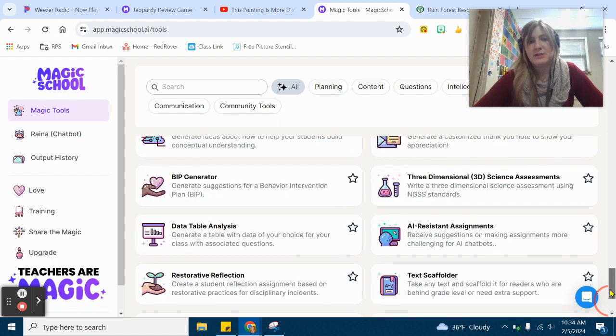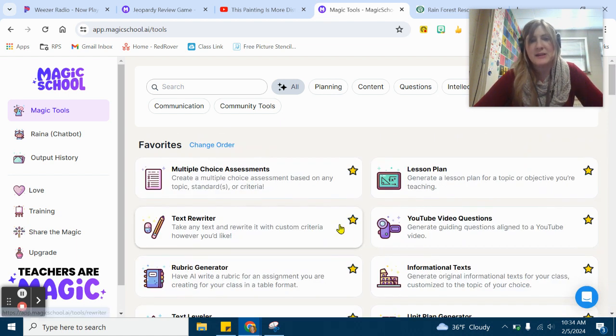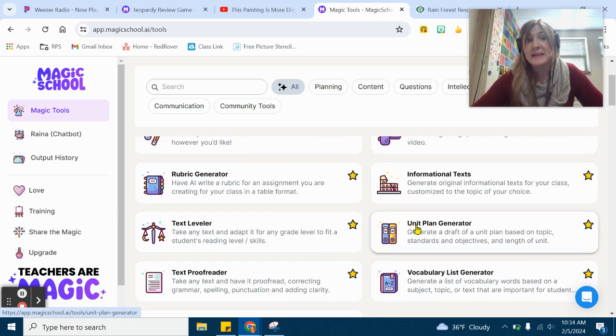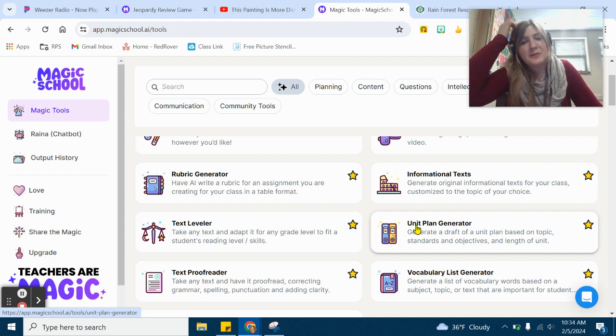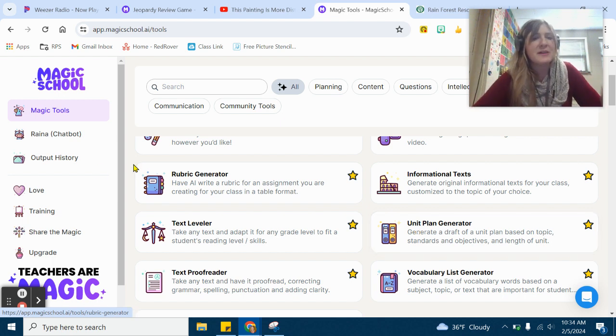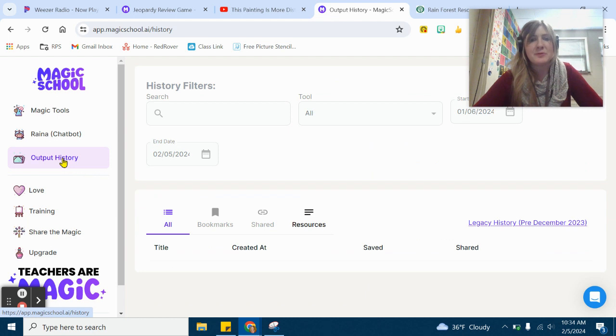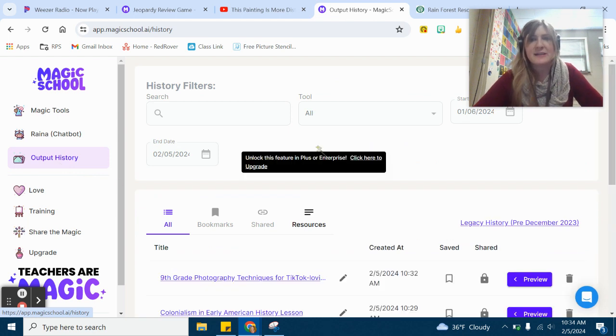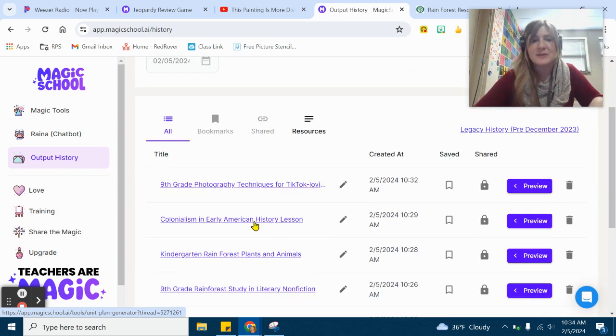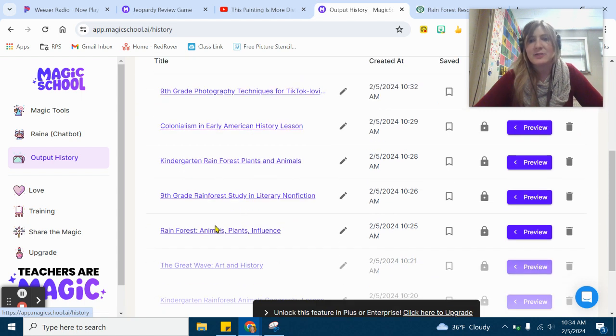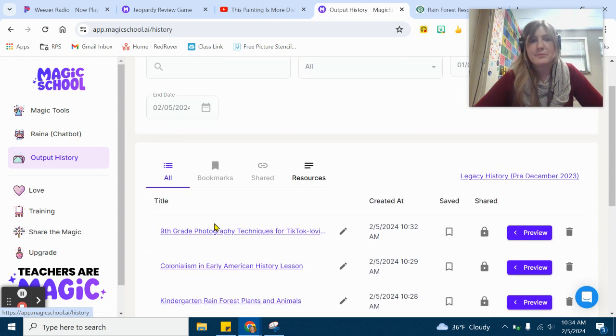And that's what they're for. They're for saving time, making your lessons more exciting, more engaging. All of this is easy, right? You don't even really have to know exactly how it works in order for it to work for you. The other cool thing I like about this is it gives you your output history. So if I accidentally clicked out or I want to go back and look at something I did before, I can then click on it and look through and just use it if I need to.